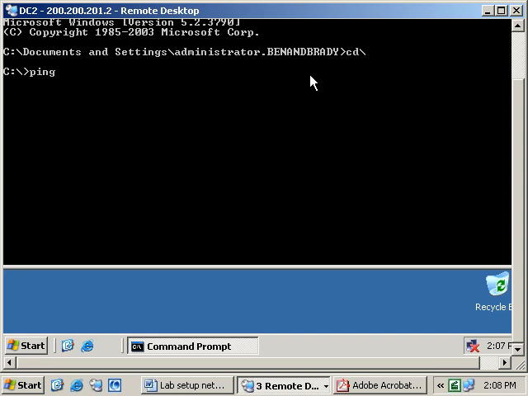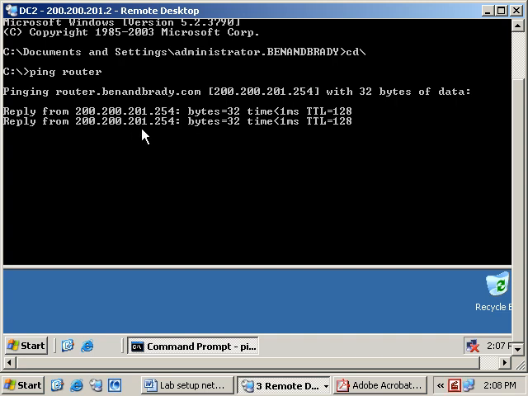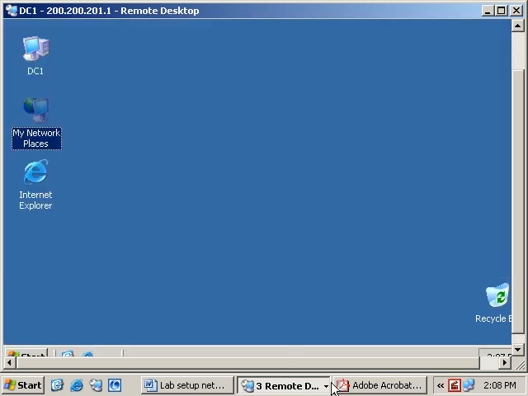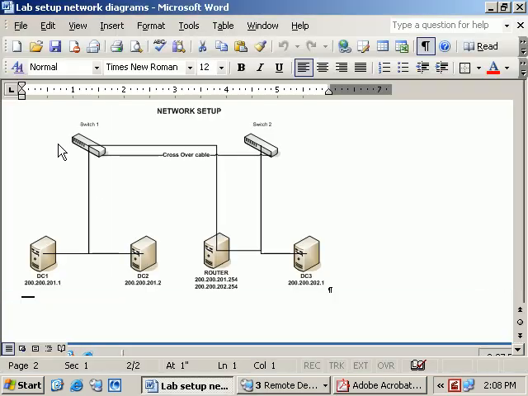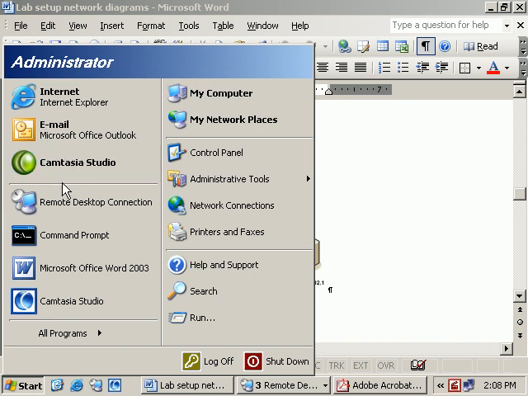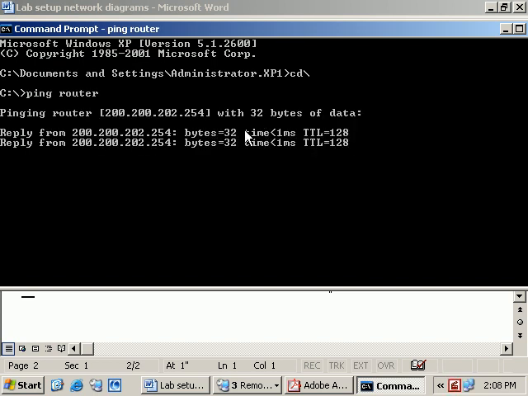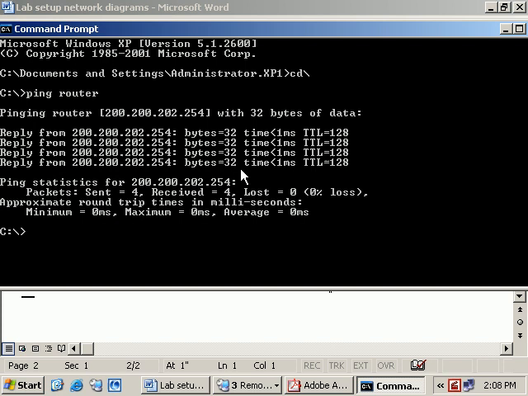And now let's try to ping the router, which is just going to type the word router at this point. Here we go. And I was able to successfully reach my default gateway, which is 201.254. Let's go to DC1. These steps are extremely important. I cannot emphasize how important they are, because one little connectivity problem is all it takes to actually bring down a network. So here we go. I was able to reach the router from this one as well.